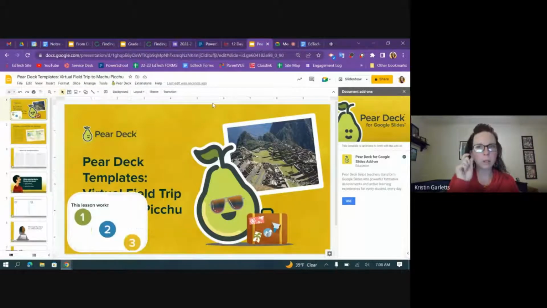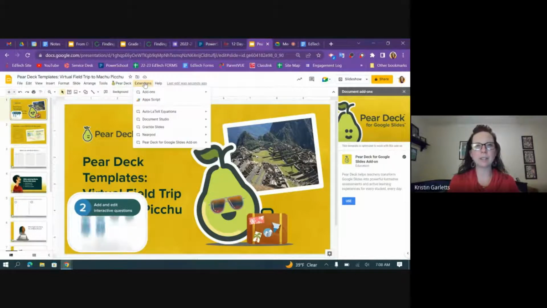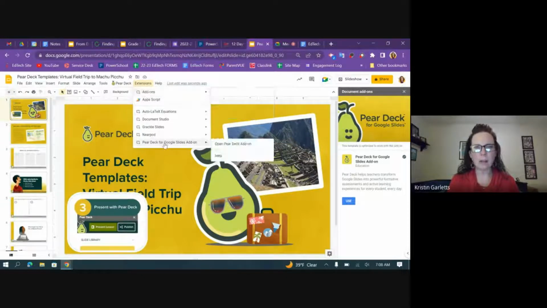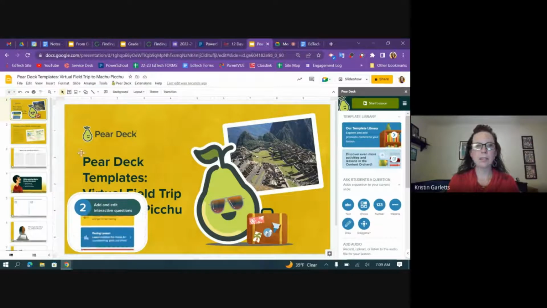As just a real quick brief how to use Pear Deck, you click here on the little Pear Deck in the toolbar, and if you don't see the little tiny pear in your toolbar when you're on a Google Slides, you click on extensions and then add-ons. It's down here, Pear Deck for Google add-ons, and then open Pear Deck. That's going to open up this bar on the side here. And so this lesson's ready to go.